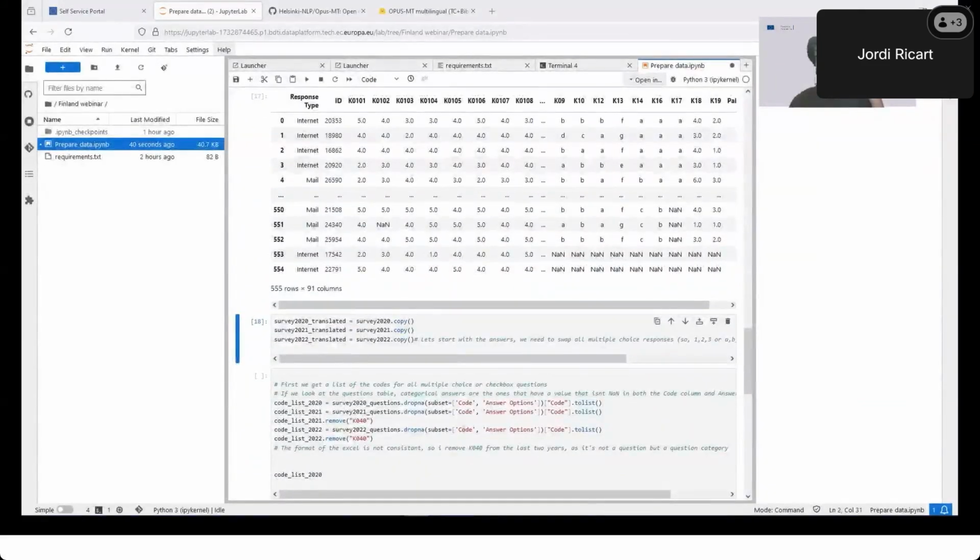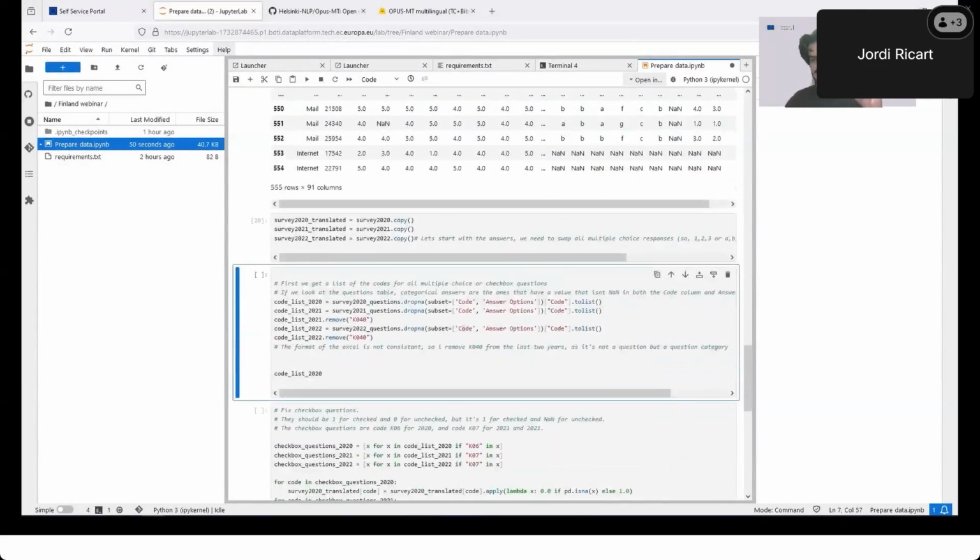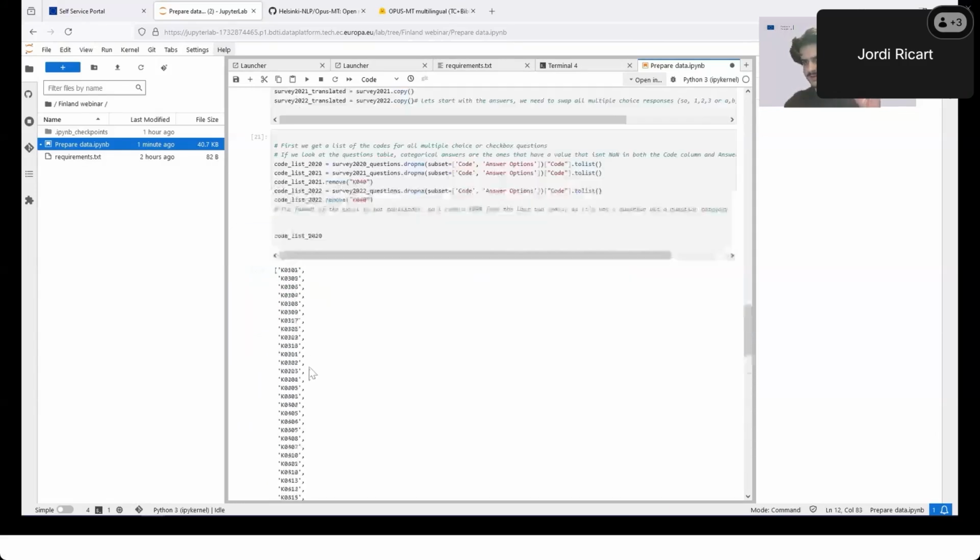First of all, we'll make a copy for safekeeping, of course. So let's do that. And then we'll get a list of all question codes that are either categorical, so multiple choice question, or a checkbox question. This snippet of code does that. So if I do this and then print out the list of codes for 2020, you'll see that it prints out a list of codes.